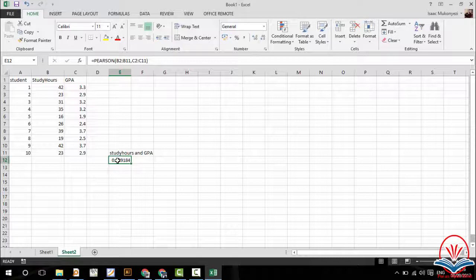Scatter plots. A scatter plot is an excellent way to visually display the relationship or correlation between two variables. Each point on the scatter plot represents an individual's data on the two variables. We will now create a scatter plot for study hours and GPA.